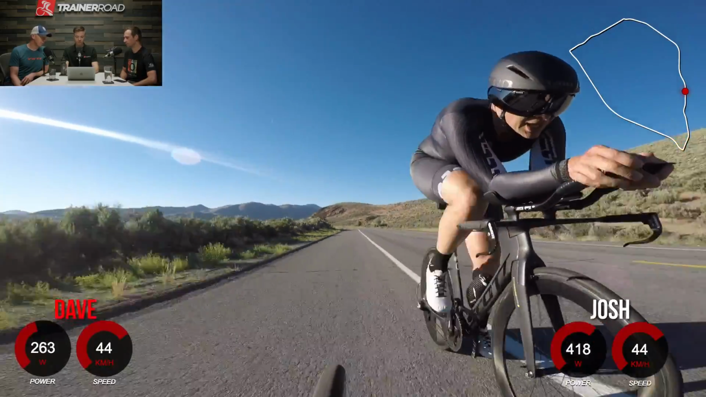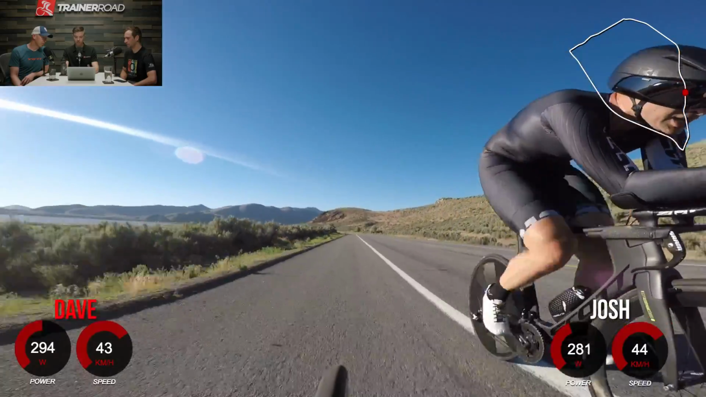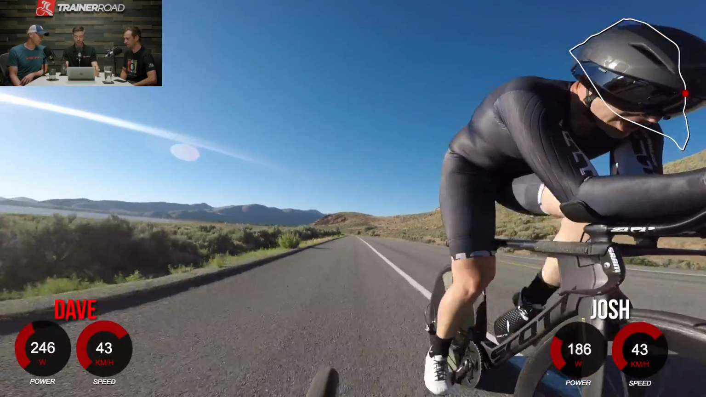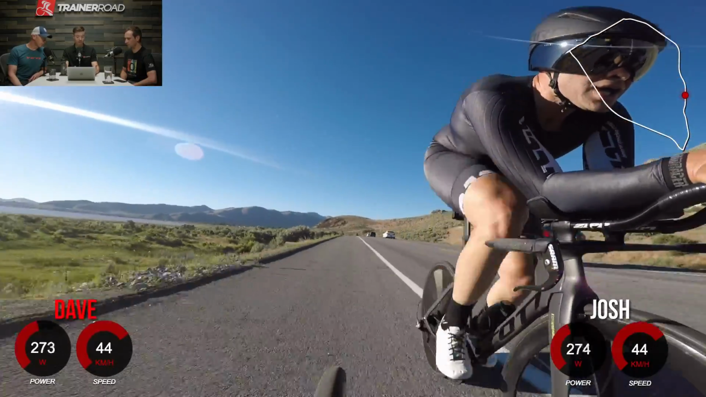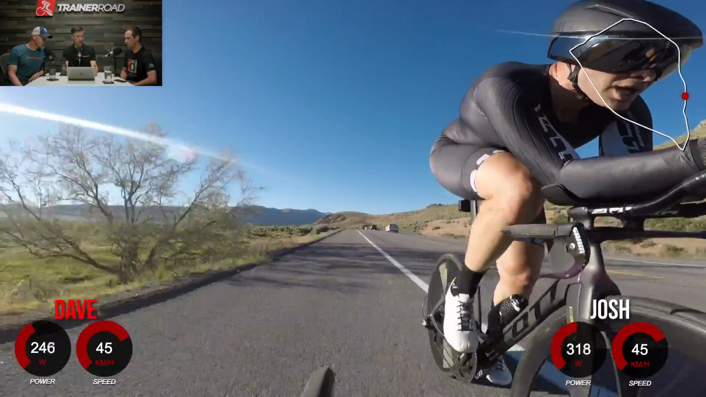So Josh just took a pull. He went to the front for a while after you did that very long pull. Then you're back in front now. I assume that you're still pacing. You're not going all out because you guys are getting closer to the finish, but you're still not going all out. You're pacing off of him.